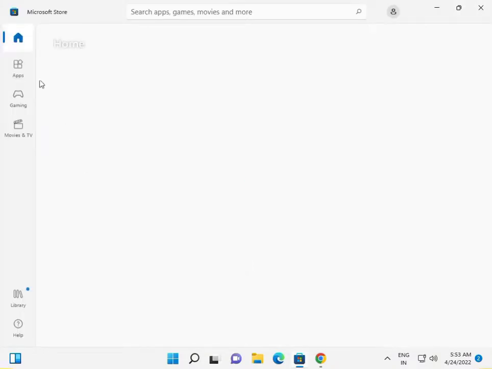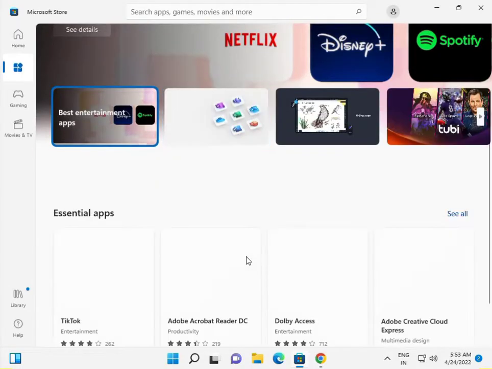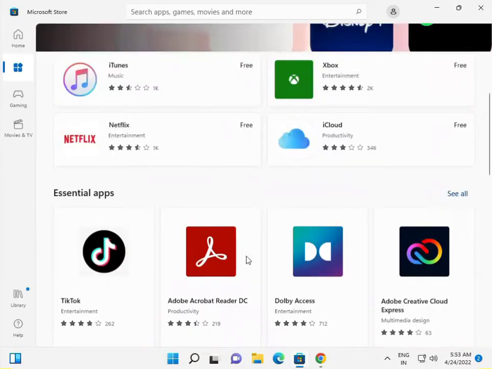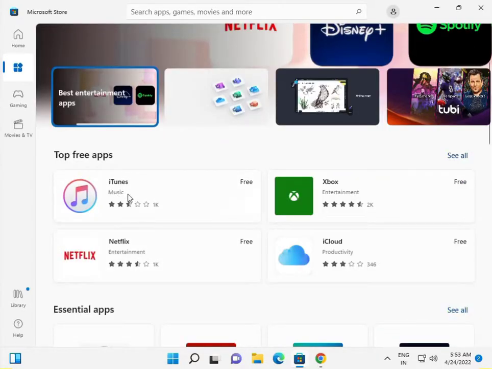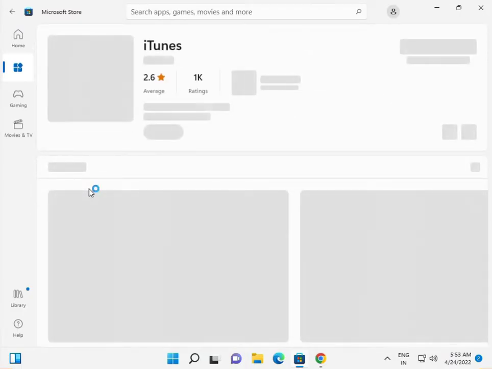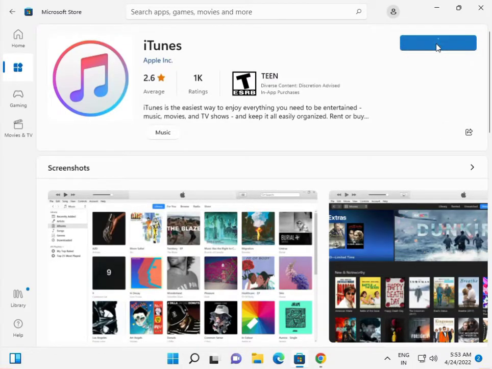Then you have click to App. Scroll down here. If your Microsoft Store is not showing, so you can search iTunes and then click. And get to click.